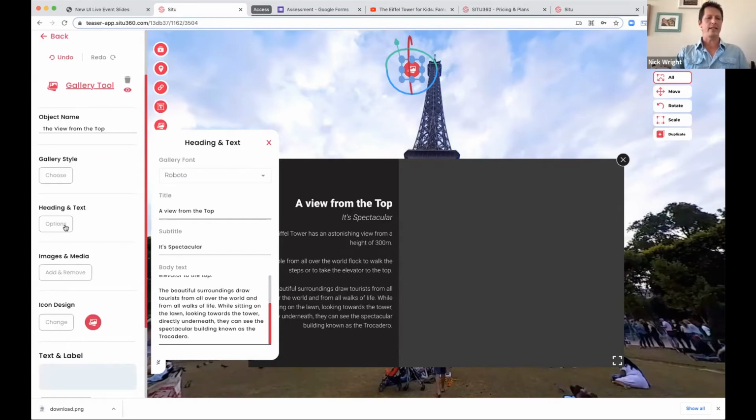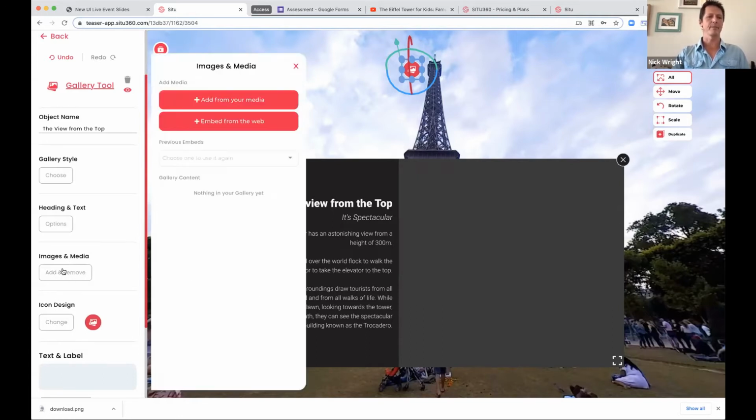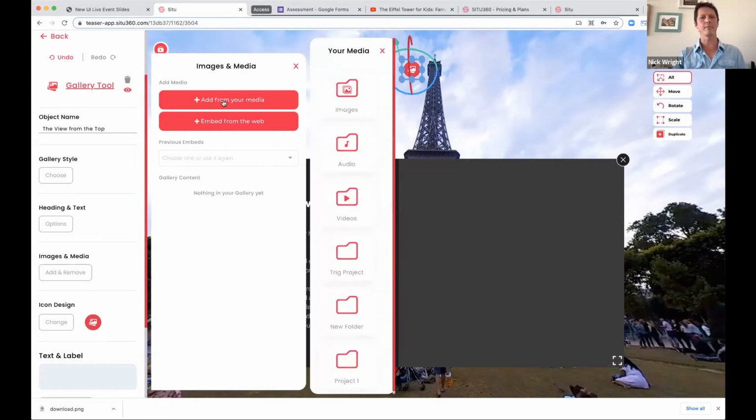So we've done our headings and text. We want to put some media in. So we click images and media. So we click in here and we can either put media from our media library or we can embed content from the web. And I'll do both of those. But for this example, right now, I'm going to add from my media and I'm going to add some images.